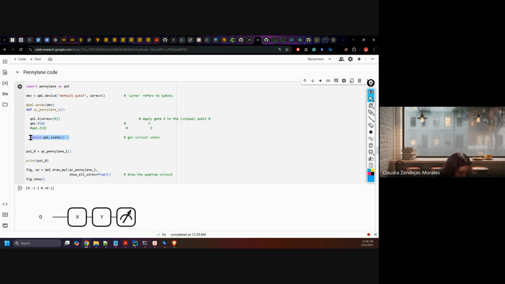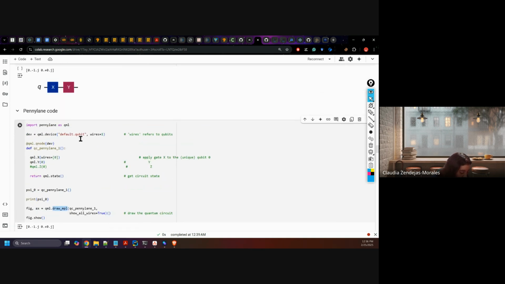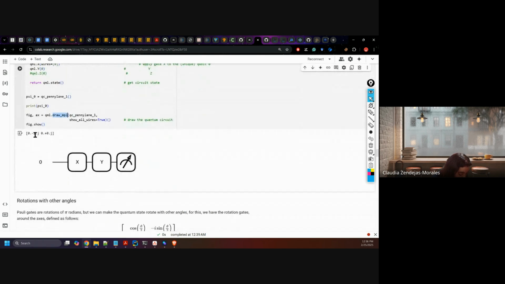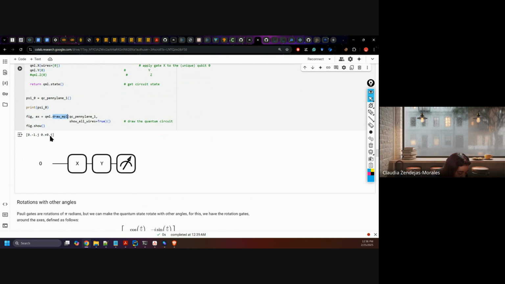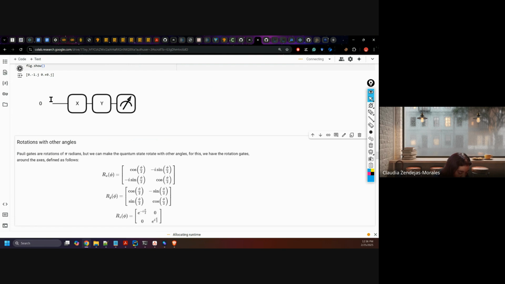So in the same way as before, I return the state, the quantum state vector, print it, and draw the quantum circuit. So the behavior is exactly the same as in the example in Qiskit. And the final state vector is exactly the same because we apply only X and Y. What will be the state if we also apply Z? Well, you can check it by uncommenting the line and executing.